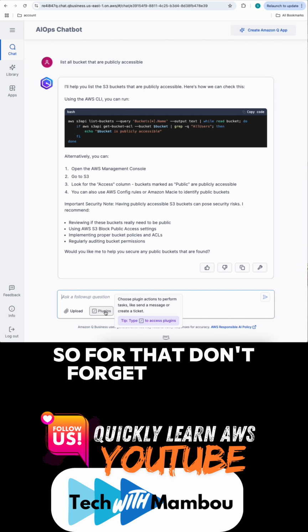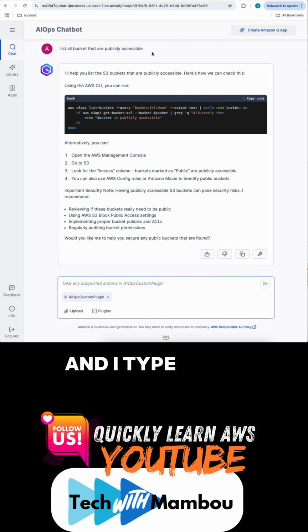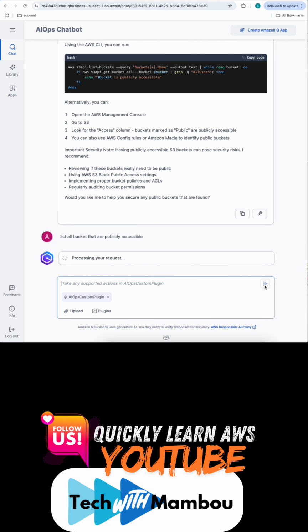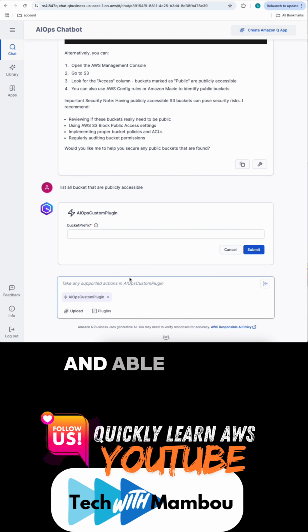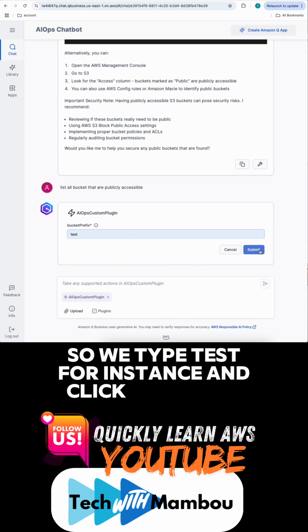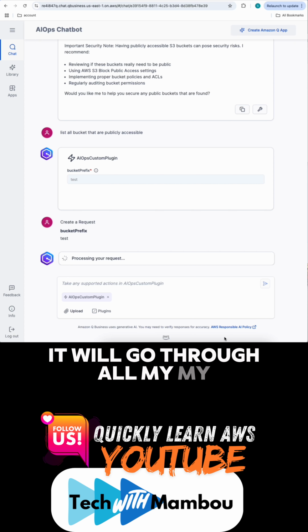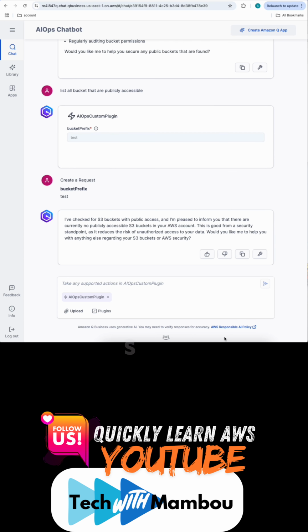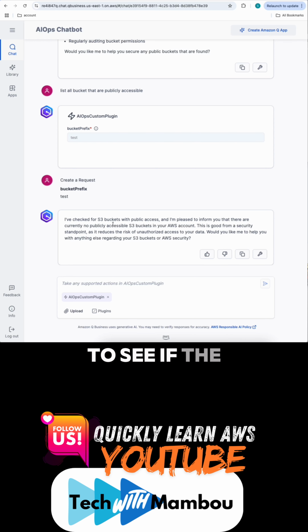For that, don't forget we have a plugin. If I click on plugin, AI Ops Custom, perfect. And I type the same command again. The response will be different. Why? Because now the chatbot has access to our account and is able to list the buckets. Let's assume that we already know the prefix of some bucket. So we type test, for instance, and I click on submit. It will go through my buckets by running, for instance, aws s3 ls, then do some checks based on the response to see if the buckets are public or not.